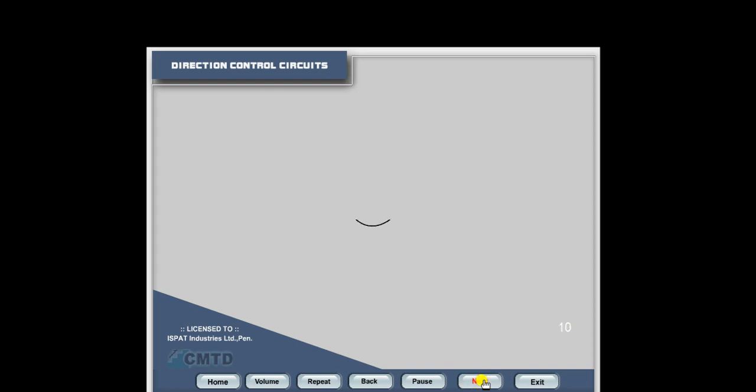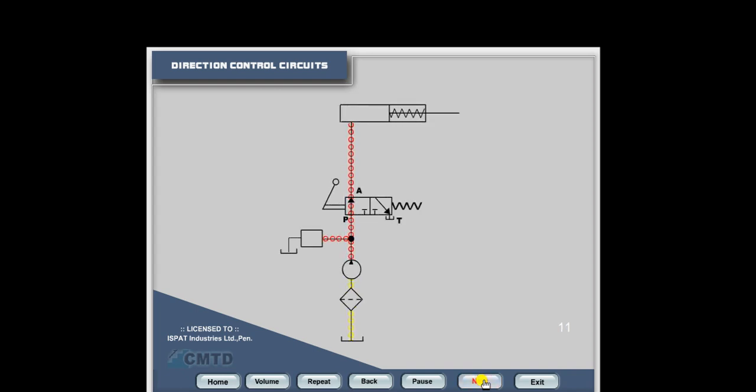This is the symbol of flexible hose. Let us draw a simple hydraulic circuit in which a 3 by 2 direction control valve is used and a single acting cylinder is used.